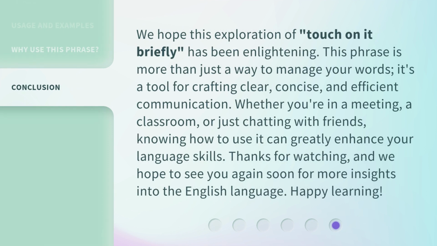We hope this exploration of "touch on it briefly" has been enlightening. This phrase is more than just a way to manage your words. It's a tool for crafting clear, concise, and efficient communication. Whether you're in a meeting, a classroom, or just chatting with friends, knowing how to use it can greatly enhance your language skills.